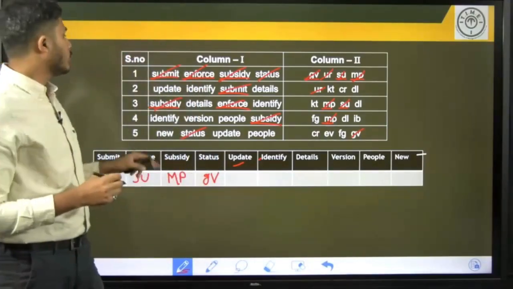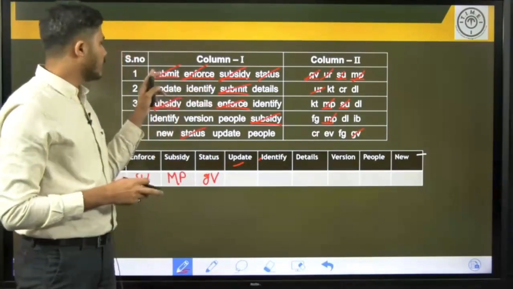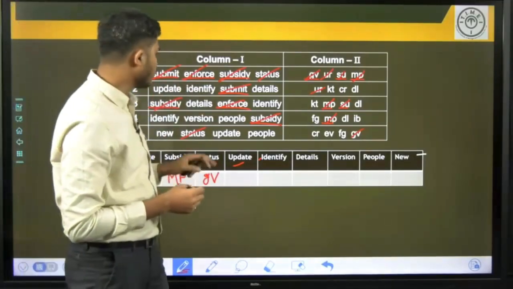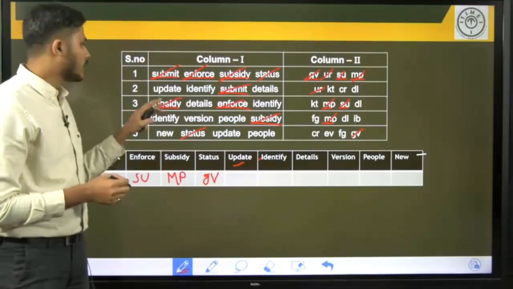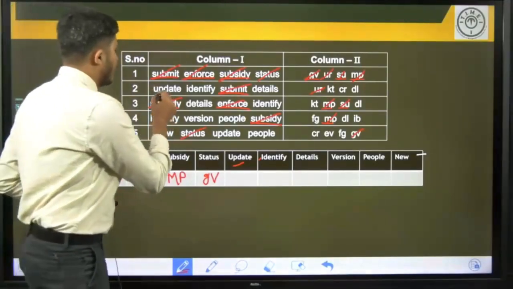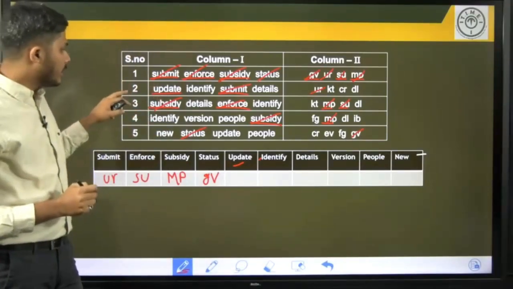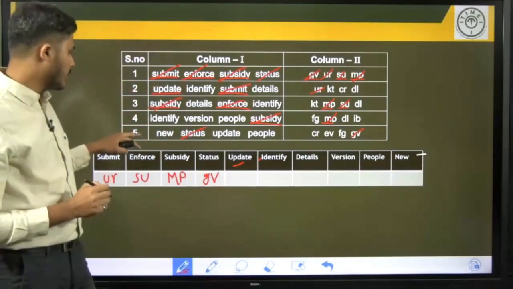Is GV. So now we got all the code for each of the words in the first sentence. So now let's look into the second sentence. Let's start with the first word, update. Update here is common in the second and the fifth sentence.